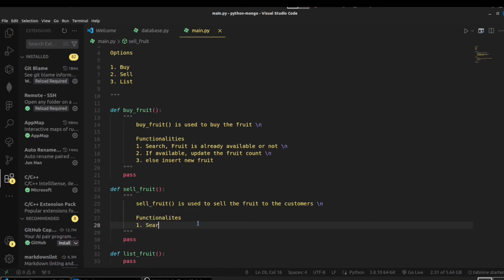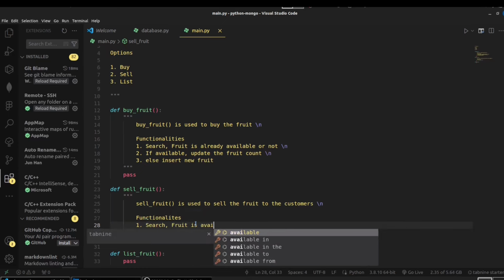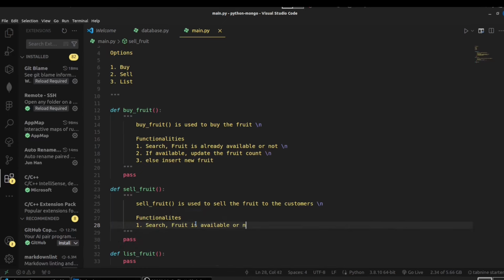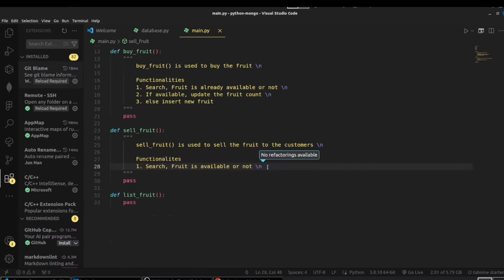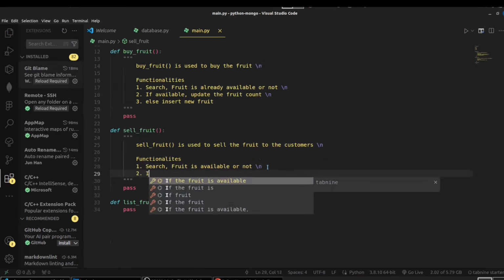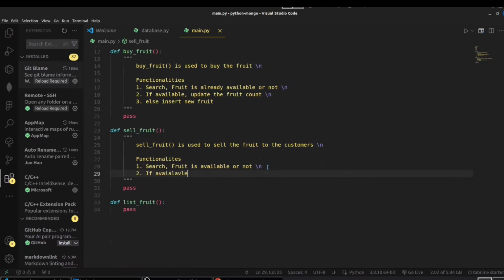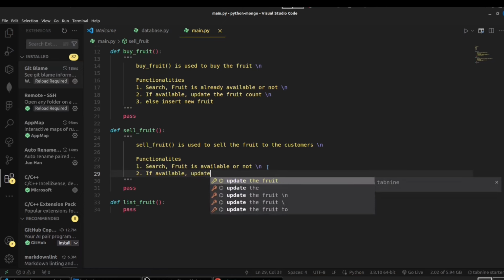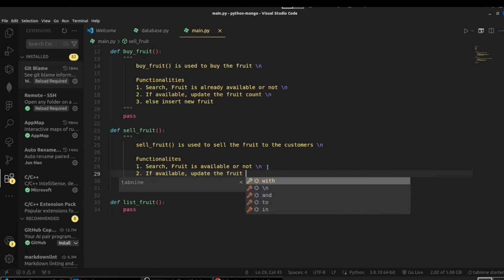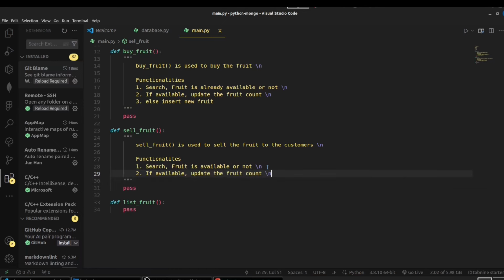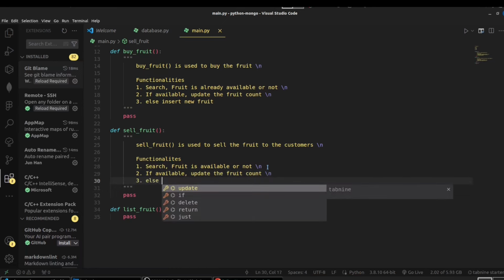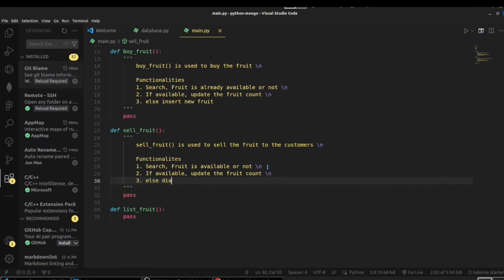Okay, first we are going to search whether the fruit is available or not. Next, if the fruit is available, we are going to update the fruit count. If the fruit is not available, we are just going to show the dialog box. That is, not a dialog box, we are going to display text.